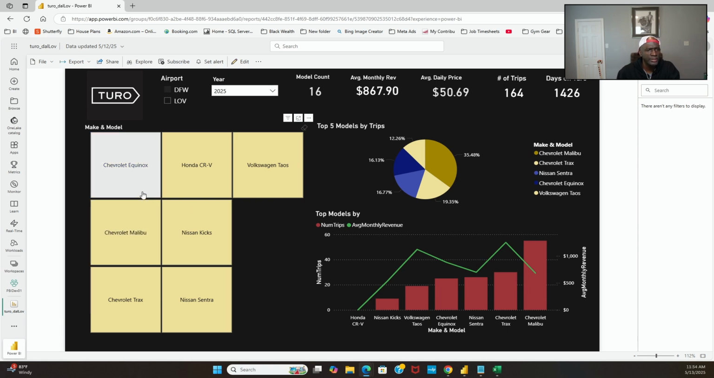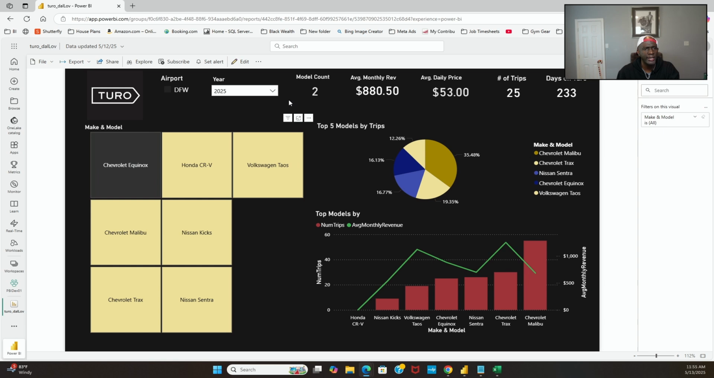And up in the top left corner, we've got the Chevrolet Equinox. Now we have 2 Chevrolet Equinox. They are averaging $880.50 per month at an average daily rate of $53. The number of trips between the two is 25, and the days on Turo combined is 233.